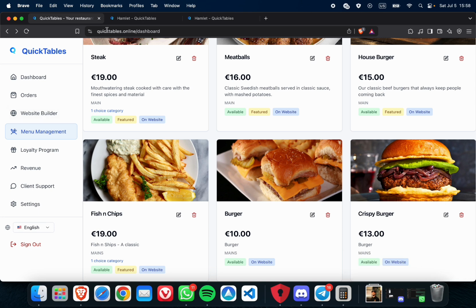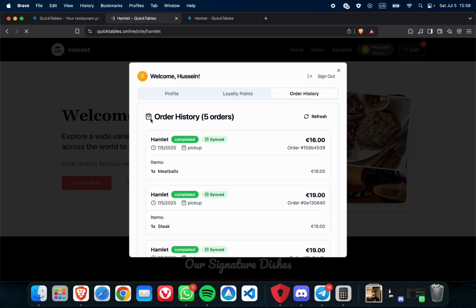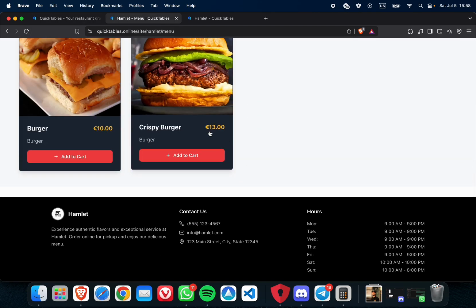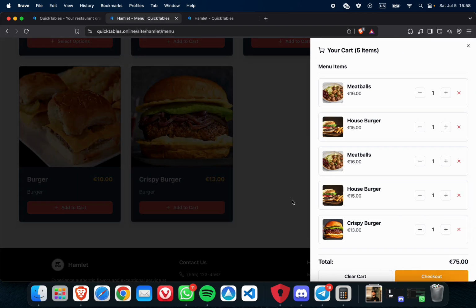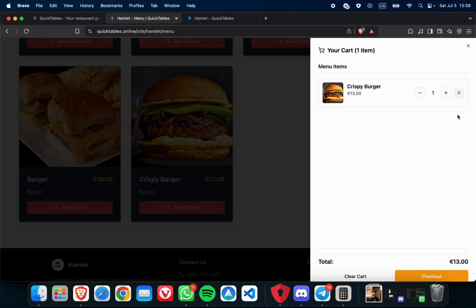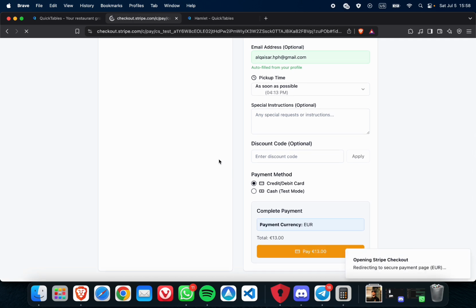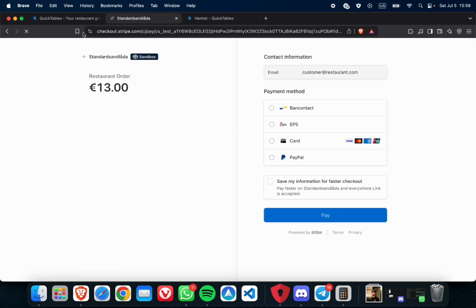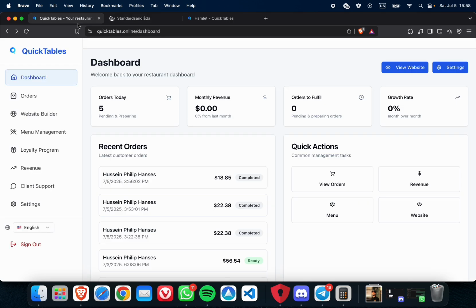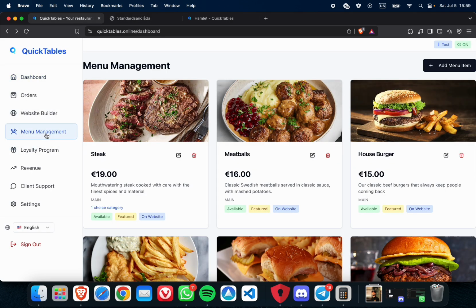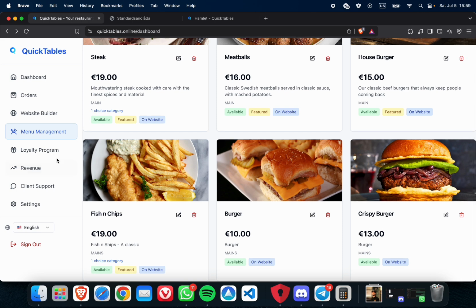This is now a menu item on your website that is ready to be ordered, and if we just refresh the page, it will appear right here, and we can add it to cart just like so. Check out and get taken to a payment page. Simple as. It is incredibly easy to manage and add to your menu using QuickTables.